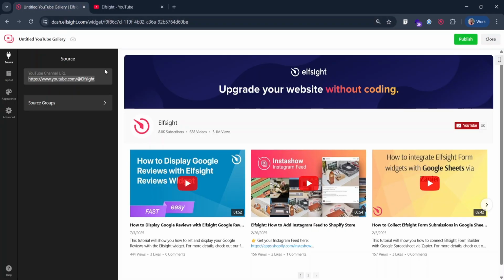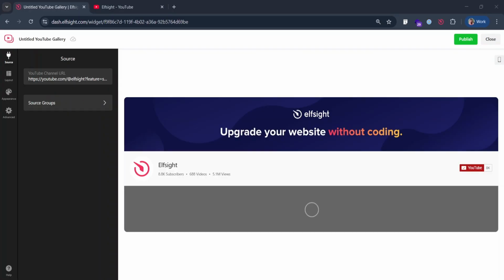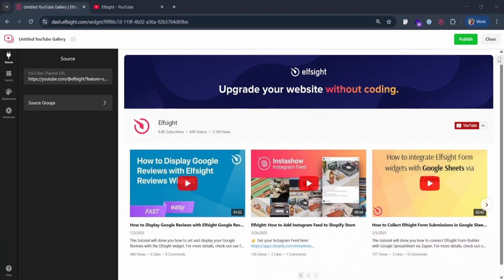Now, if that's all you need, you're good to go. But if you want to do a bit more, like hiding the channel header, showing a playlist, a single video, or pulling videos from different channels at once, then source groups can help. By default, everything is displayed just as it is, but source groups give you more control and flexibility over what's shown. Let's head over to the Source Groups tab and add one.